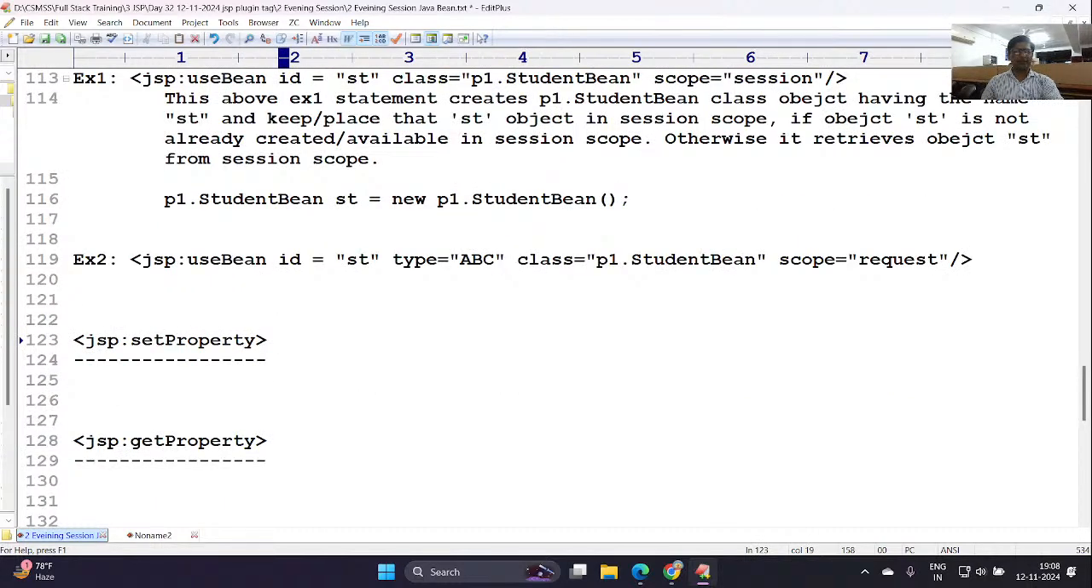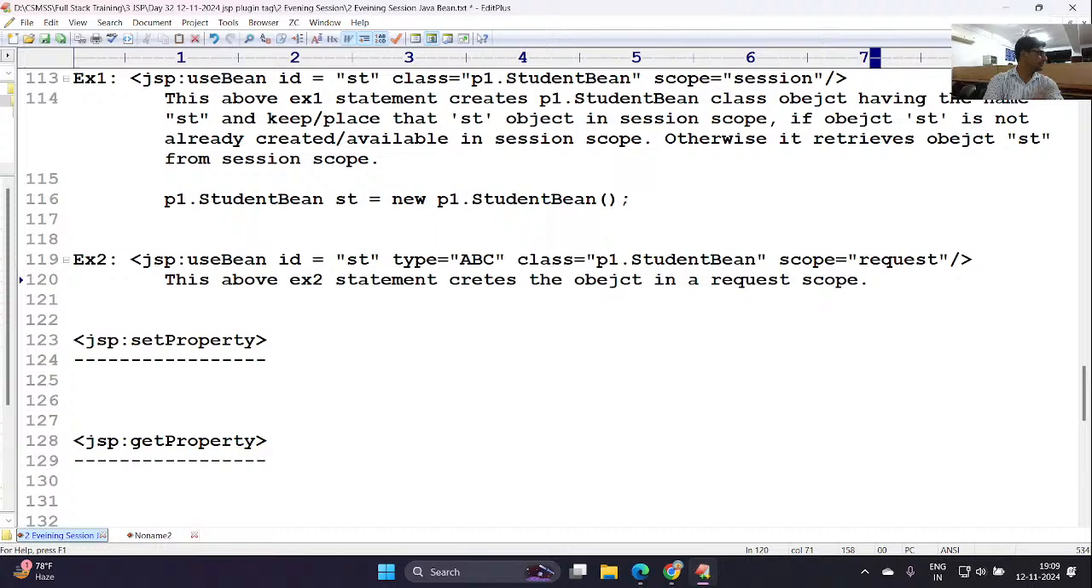With respect to the second example, this above example 2 statement creates the object in request scope. The same explanation applies; it just creates the object in request scope. Remaining expressions are the same.